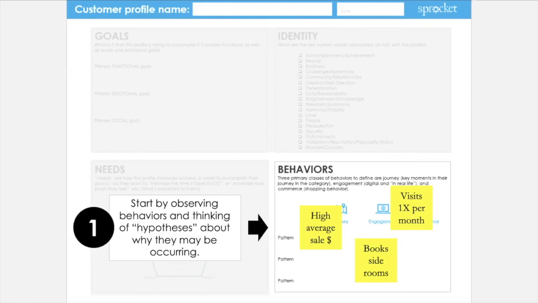So for this example, we learned that there is a group of customers that have high average sales, they visit Lakeboard monthly, and they often book side rooms. We discovered this using just simple sales data. And that's what you see in the lower right-hand corner there with behaviors.